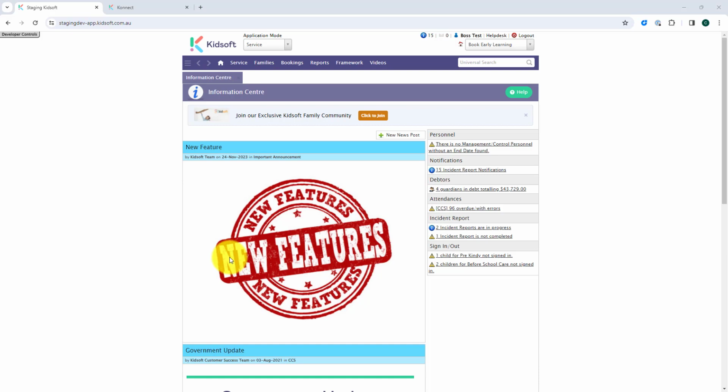On your home screen in Kidsoft on the right hand side, you will now see an incident report alert widget. Each time an incident report updates to the next status, the alert widget will update to identify an alert to the user that the incident report is at a particular stage.